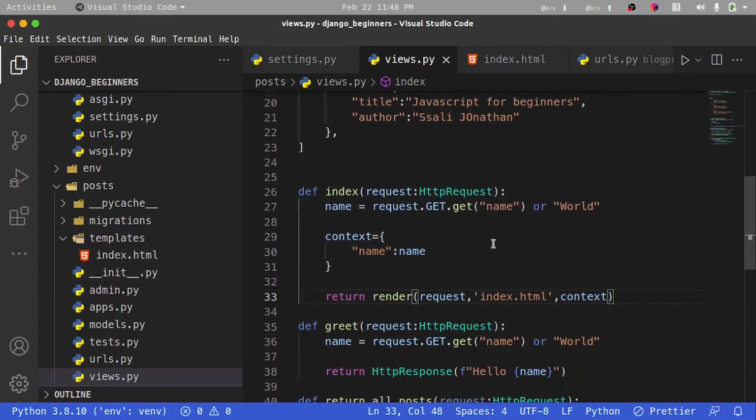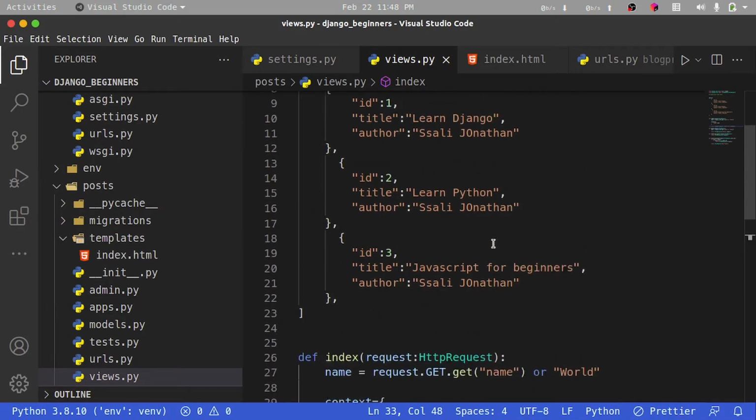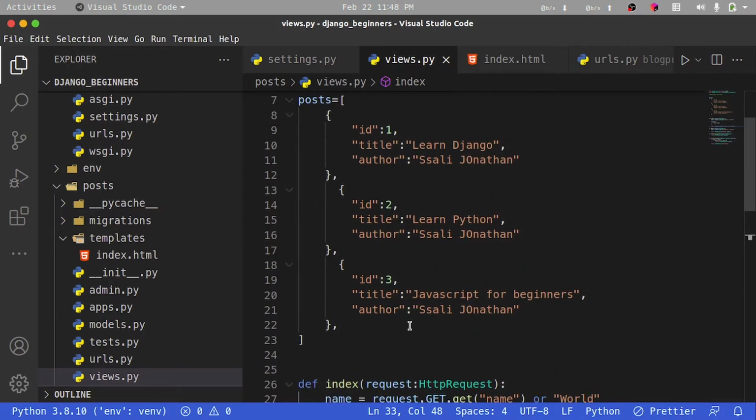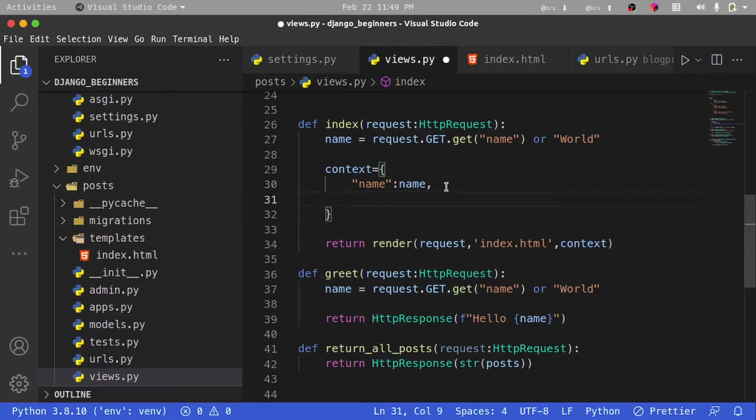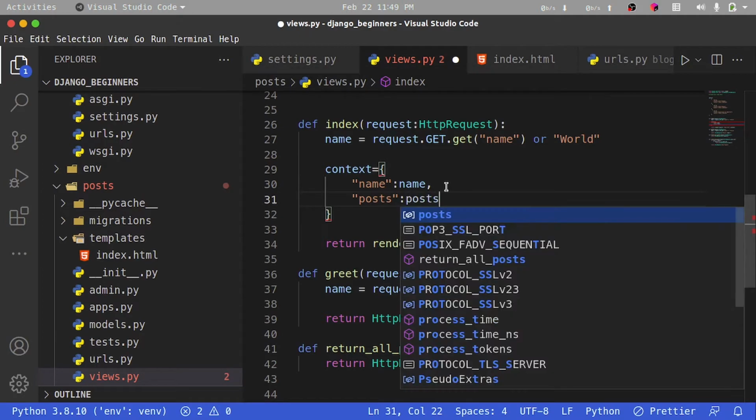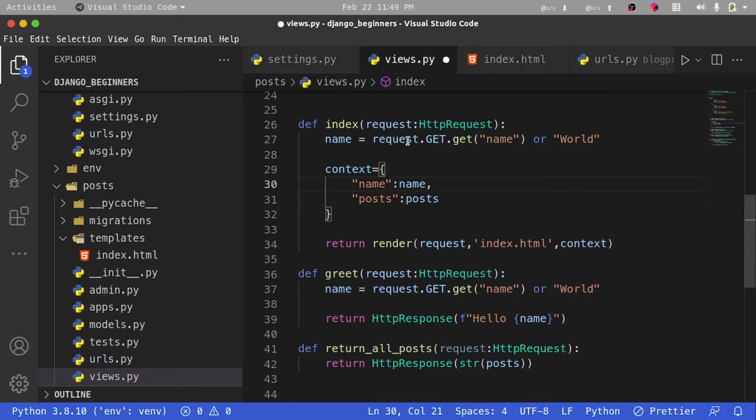So to do that, what we shall have to do first is to provide our posts within a context. So I'll just come within our index view function in this case, and what I'll do is to provide our posts, and these posts are going to be posts. And now that we have these posts, then we have them in our context. So this means we can actually access them on our index.html page.